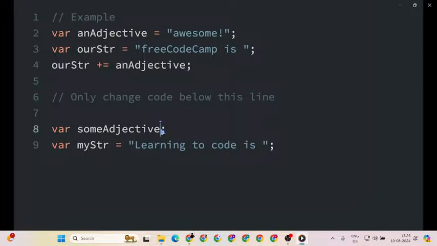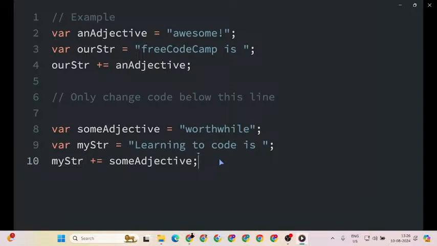So let me show you another example. We're going to say some adjective equals worthwhile. And now I'm going to use the plus equal, so my string plus equals, and then I can put some adjective. So now, after we do the my string plus equals some adjective, my string is going to say learning to code is worthwhile.